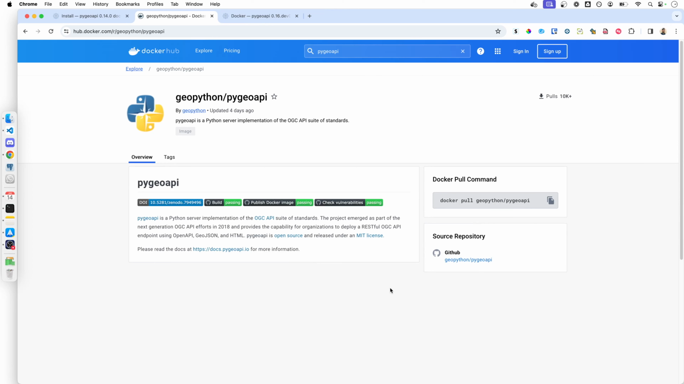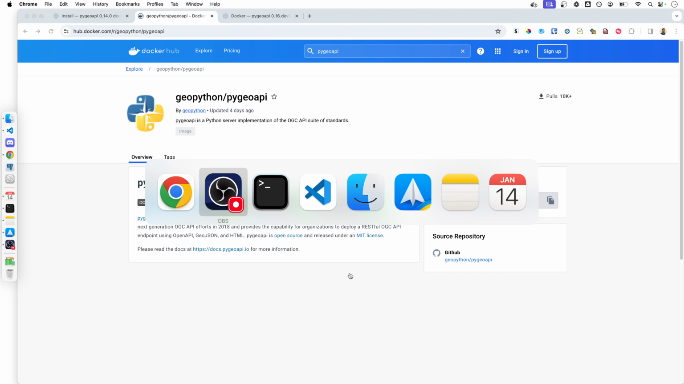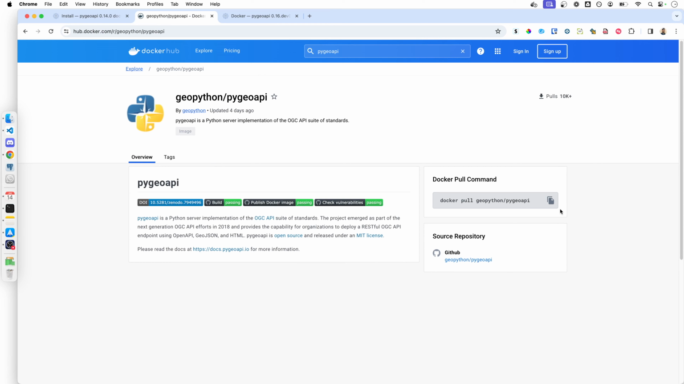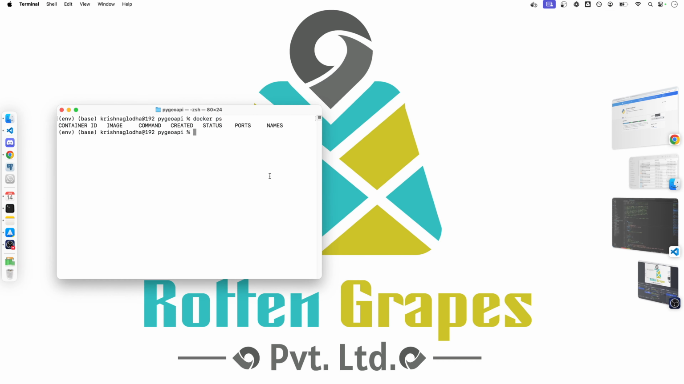GeoPython maintains the pygeoapi Docker image, which is the quickest way to get a pygeoapi instance up and running on your local machine. To use this image, we have to be sure that Docker is up and running on our machine. I can simply test it by doing docker ps, and you can see that on my machine Docker is working. And I can simply execute docker pull geopython/pygeoapi to get the instance up and running.